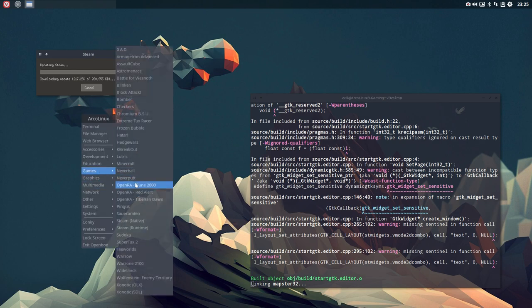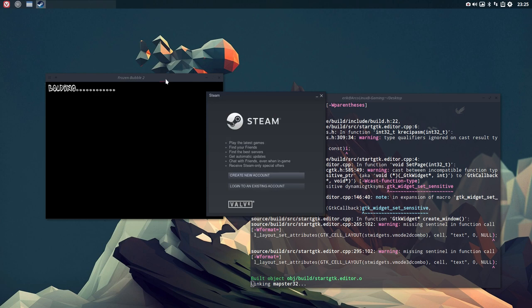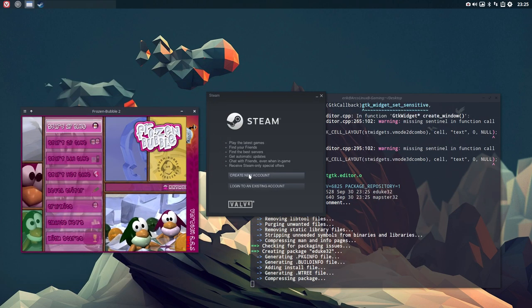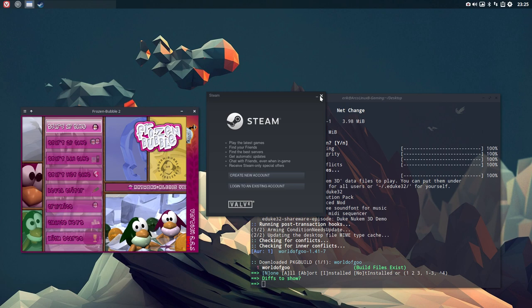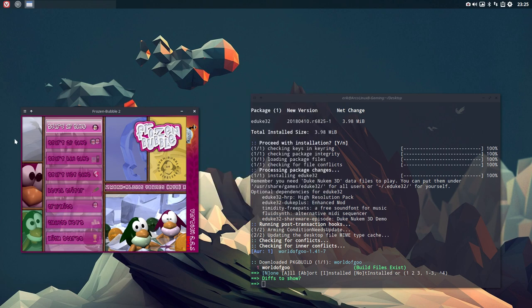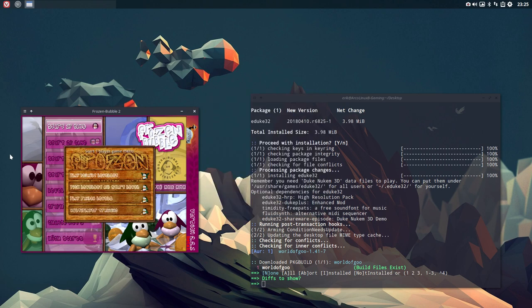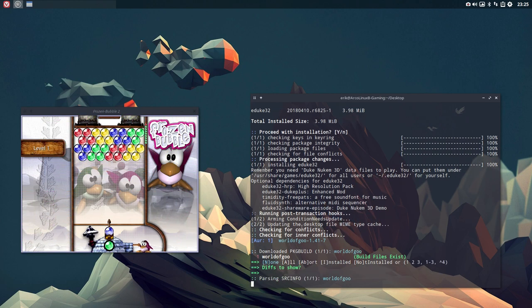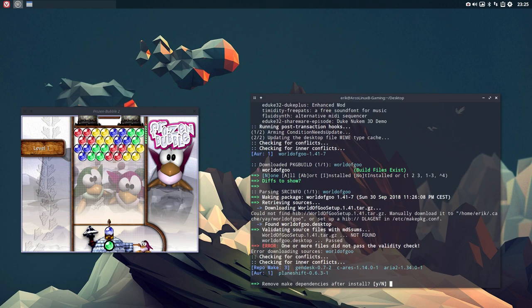Let him do that. I'm not gonna log in. Sauerbraten. Whitelands. This one is a small one. Like I said, you need to log in and all that, so that's working fine. I should press enter or something. It's all with arrows. There is no mouse. I should press enter here. Error, one or more files did not pass the validity check. So there we go again.